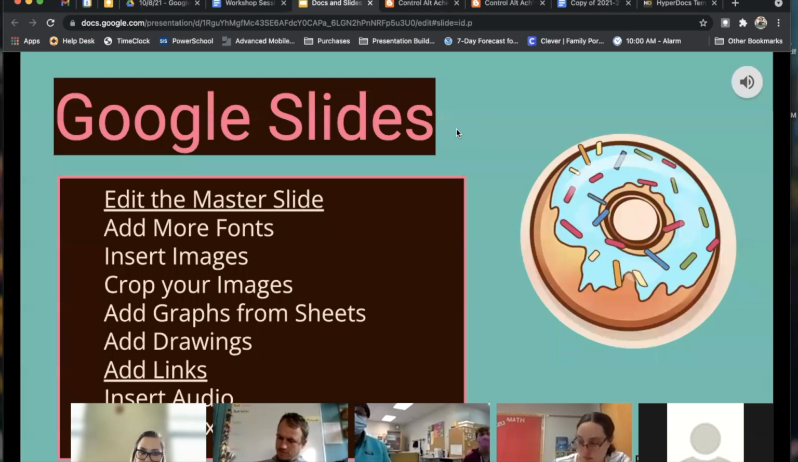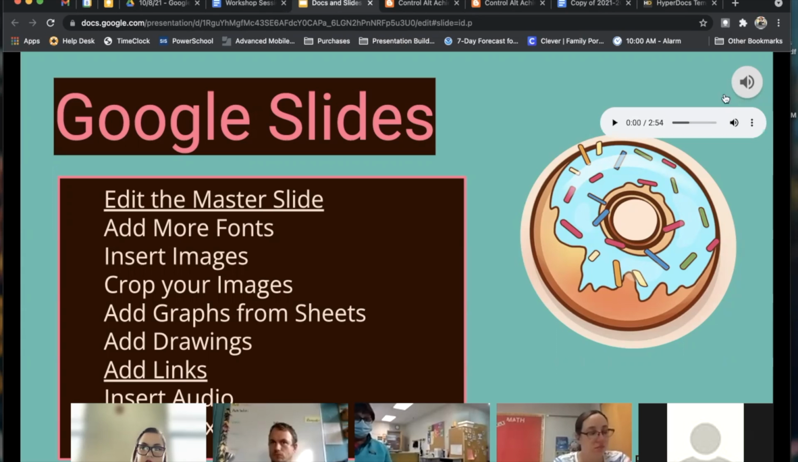So, Google Slides. If Google Docs is all about text, Google Slides is really more about design and information. So we're going to hit on the basics, like how do you edit your slides? How do you add those fonts, insert your images? It really is a pretty powerful graphic tool. I think one of the most powerful things about it is your ability to link things. You can also see up here that you can add audio, and I think that that is really underused.